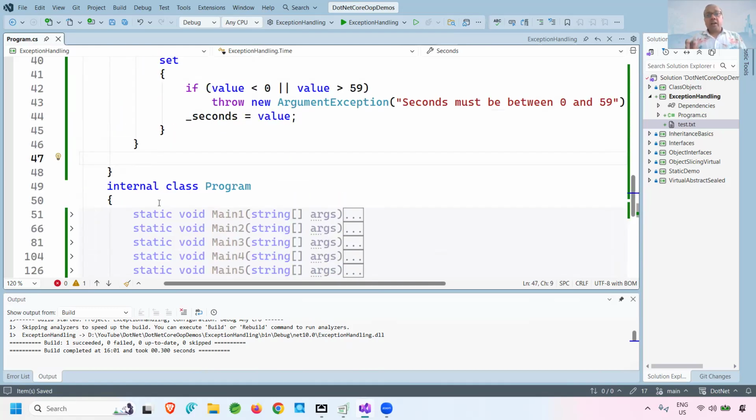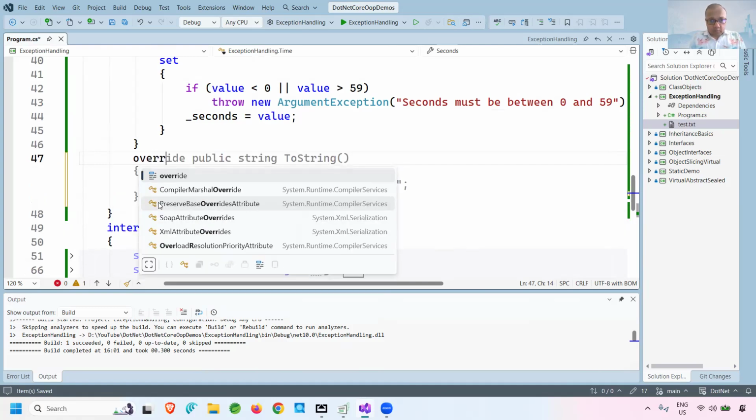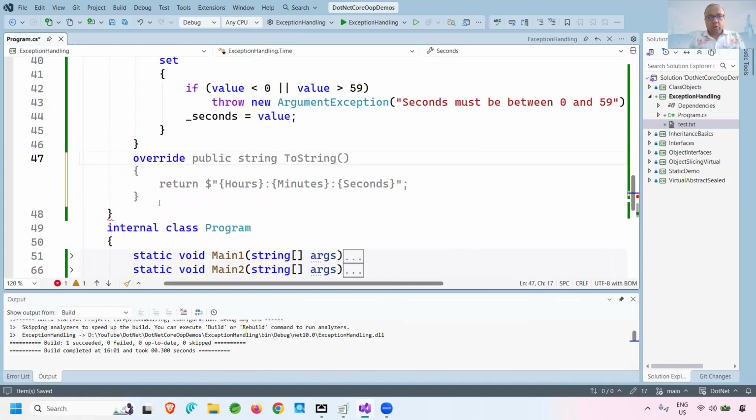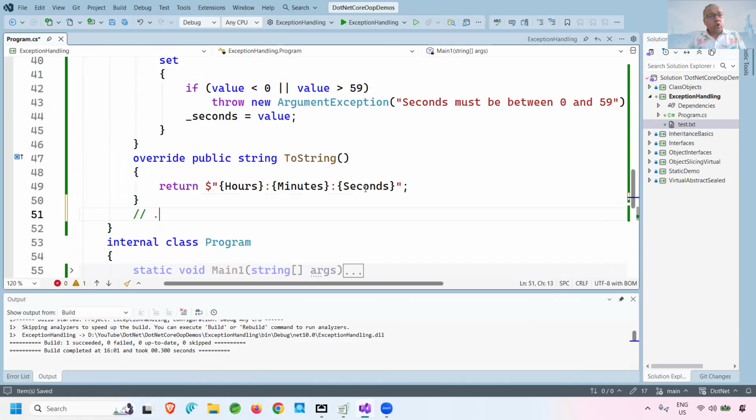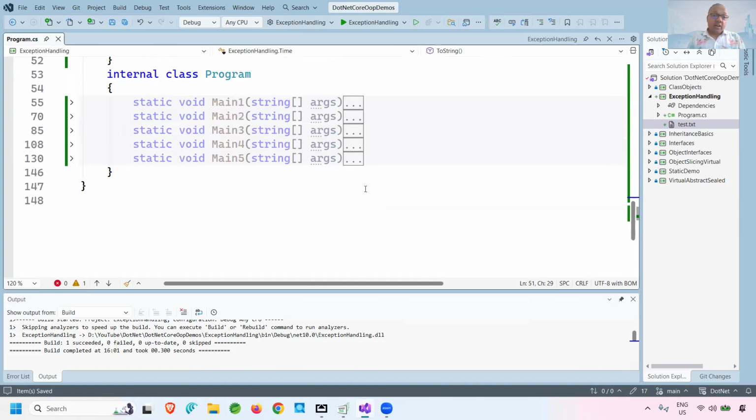To display the time, let me write the ToString method. So override, and I'm going for the ToString method where I'm trying to print hours, minutes and seconds. And then we can continue to write the other business logic. You can continue to write methods for incrementing time or any other things. That is okay. Let me try to call this.